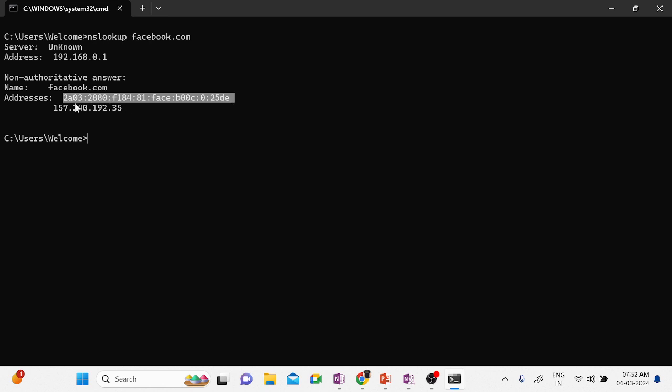Imagine, it is 2A03 colon 2880 colon F184 colon 81 colon FAC colon B00C colon 0 colon 25DE. Who will remember this? Correct. This is called 128 bit, and you see alphanumeric and special characters also there. Colon is there. And this is IP version 4.